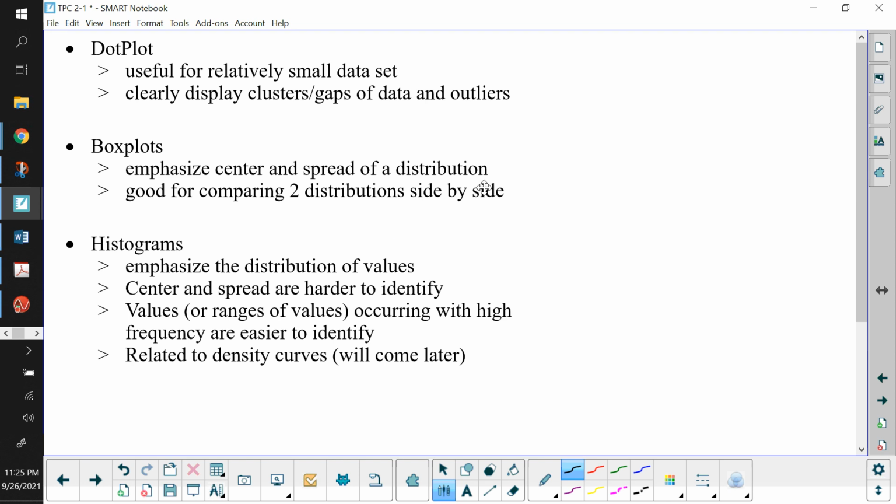So this slide, just some summaries for them. Dot plots are better for small data. You can see the gaps and clusters. Box plots can tell you the center and how spread out it is and are really good for comparing 2 different types of data. And then the histogram often is the most popular. It can show the center, the spread, and show any skew that you might have.